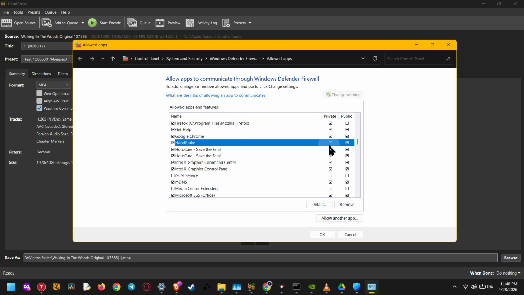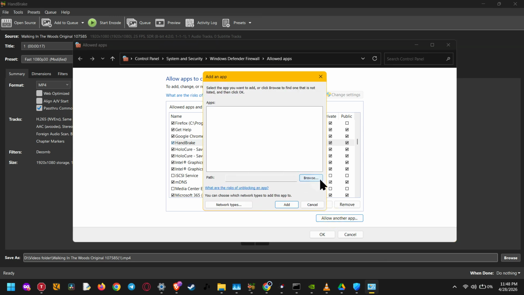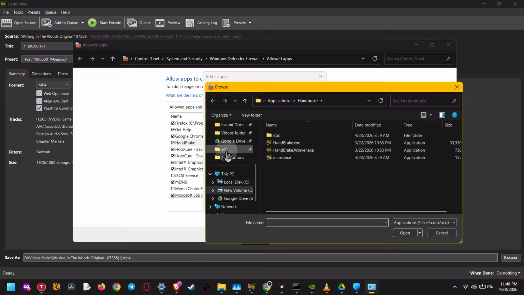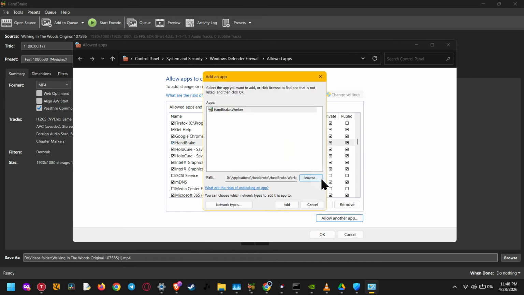If you don't see both entries or if the boxes are not checked, click Change Settings if needed and enable them properly. Then save your changes and relaunch HandBrake. If the error was caused by a firewall block, this should clear it.